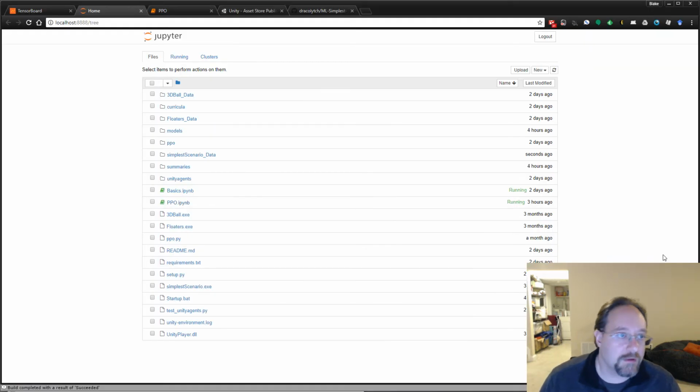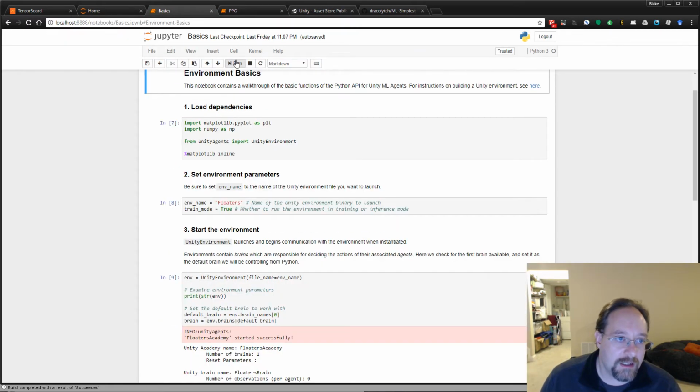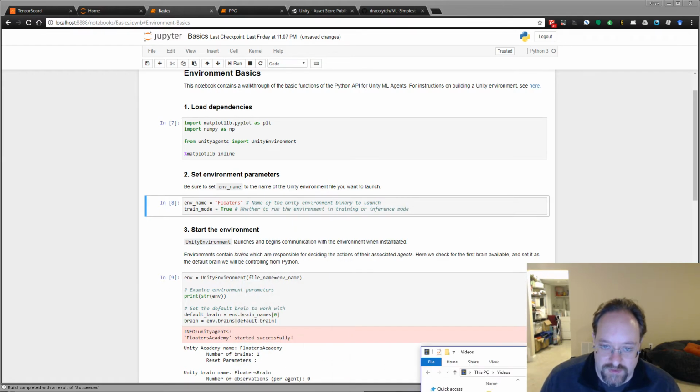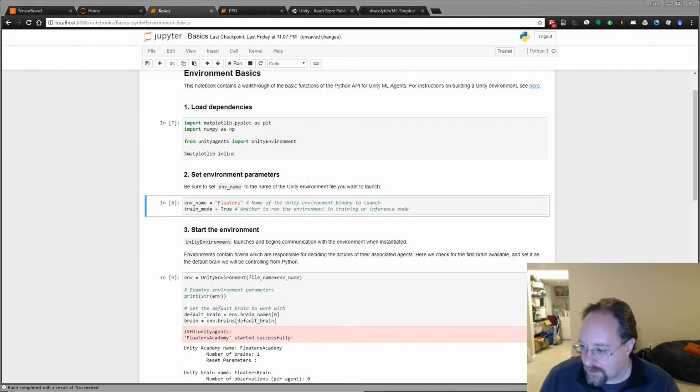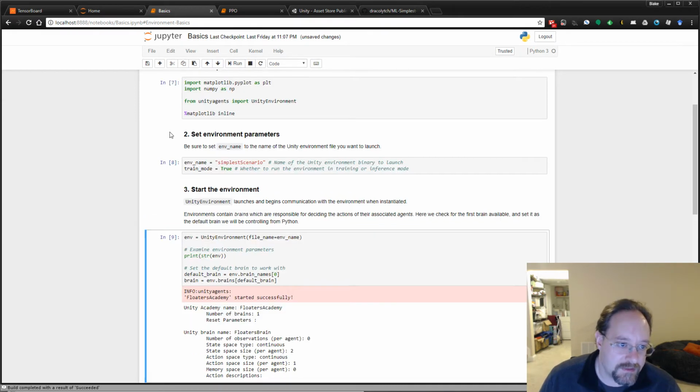I'm going to bring up our Jupyter Notebook. So we're going to go to the basics, and I'm going to load the dependencies, and I'm going to pull up my environment. Now, my environment name is not floaters. That was the previous one that I was testing. So I believe the name on this one was simplest scenario. Okay, so we're going to set our simplest scenario.